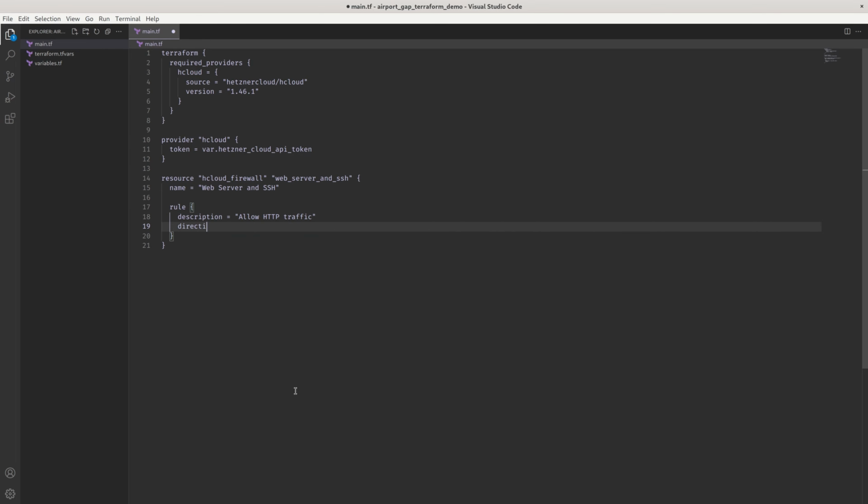Next, I'll set the direction, which defines whether this rule is to allow inbound traffic to the server or outbound traffic from it. This rule is to allow traffic into the server, so we'll set this value to in. Next, we need to specify the protocol for this rule. Since it's for web server traffic, this value should be TCP. For the port, we want to set it to allow access to port 80. Finally, we need to specify the source IPs for this rule.